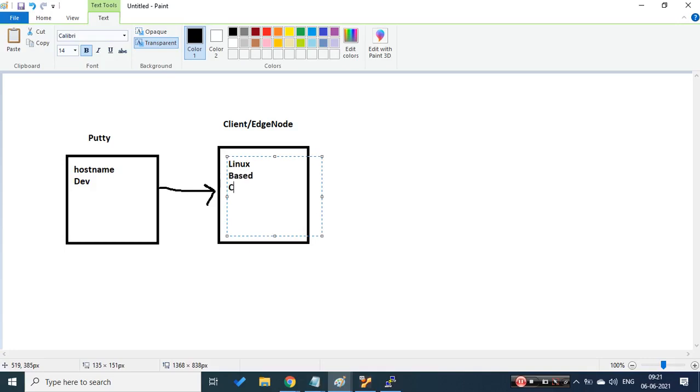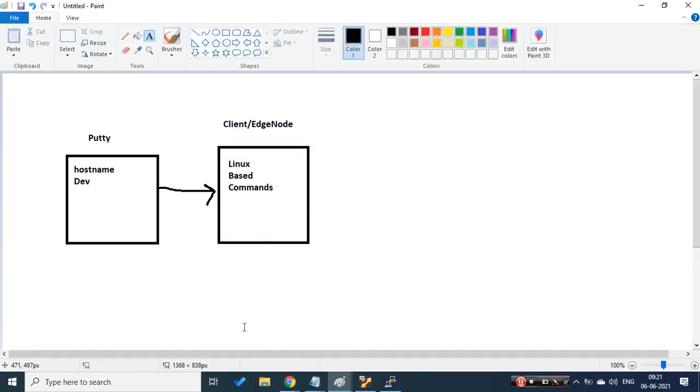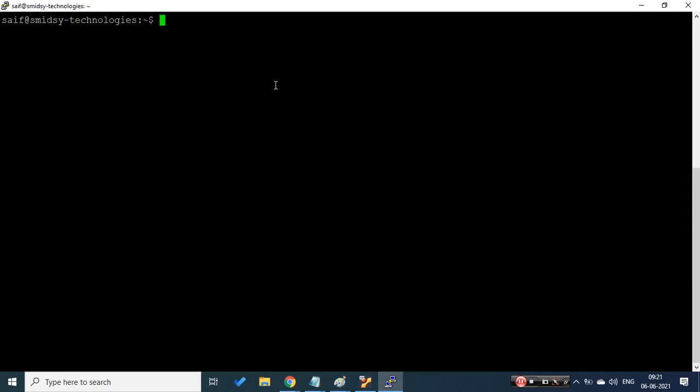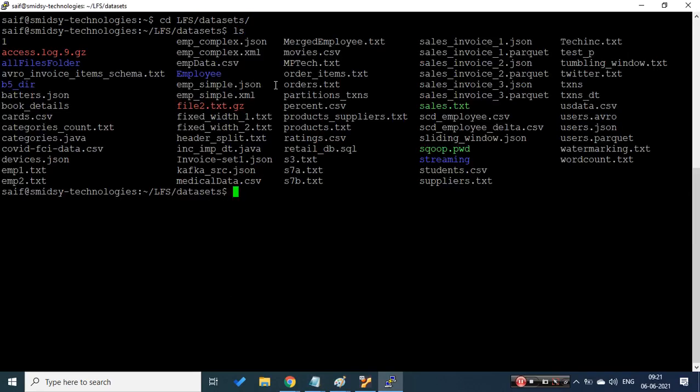Okay, so what can you execute? You can execute all your Linux based commands. Let's go a little over here, and let's say I'm just trying to change directory to LFS dataset. If I just try to do ls, there are some datasets available.